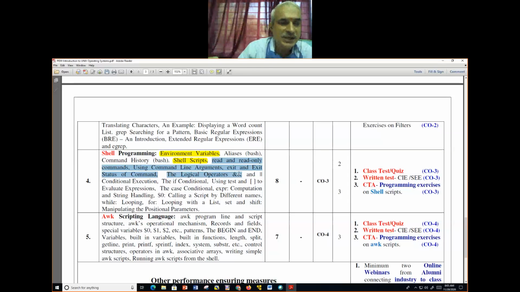Then logical operator and or conditional execution, if condition, using test and square bracket, evaluation of expression that we have seen, right? Now we have seen about the expression, string handling, $0, what exactly it represents, positional parameters. Today we will see about the loops, different types of loops with a list set, and then positional parameters that we are seeing. With this, we will be completing the unit number 4, right?